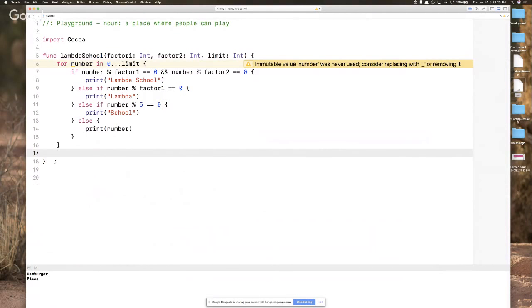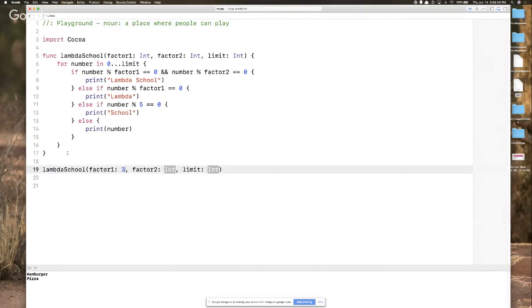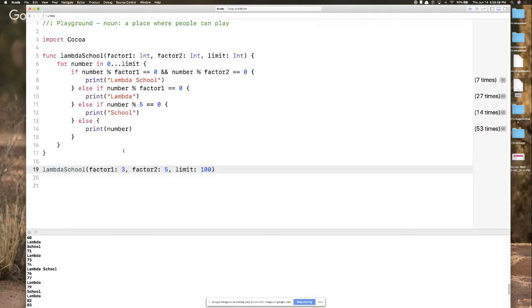Okay, so now that our function is set up, we can go ahead and call it. So I'm going to start typing in lambda school. You'll see that it requires our 3 parameters. So we've got factor 1. Let's just do 3. Let's do 5 and do a limit of 100. Go ahead and hit play here. And just like we would expect, we see all of our lambda and schools based on our function. And so you can see how nice that function is for us. Say we needed to use this for different factors or for different limits. This makes it way easier than having to use all of this code again. We can just simply call our function, pass in the parameters, and then the function's ready to go.